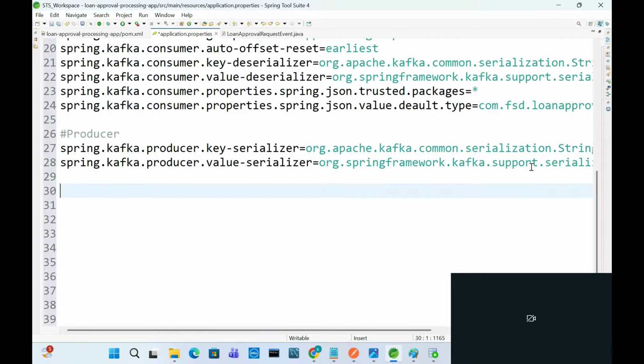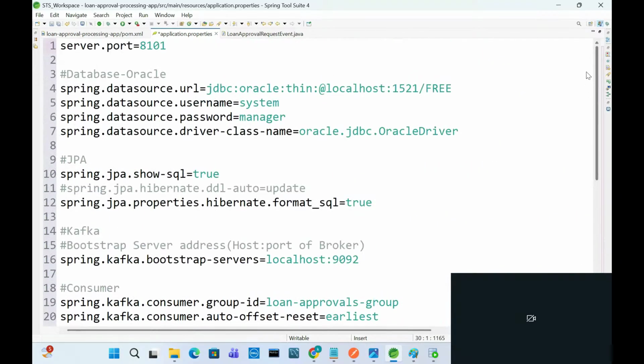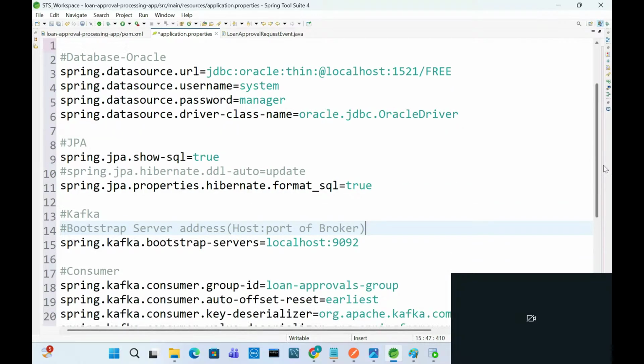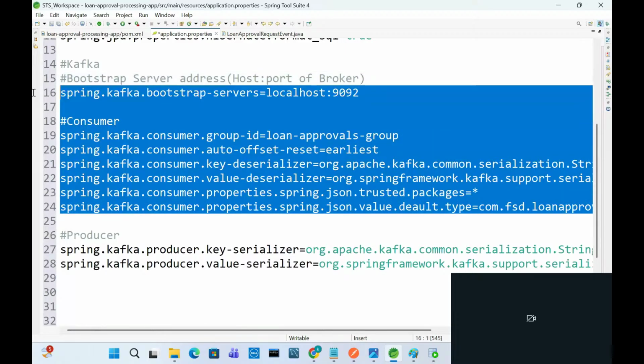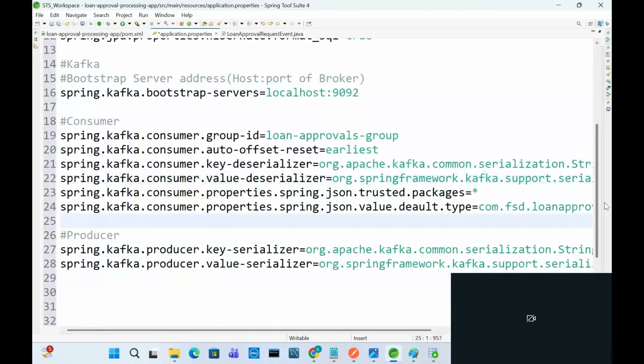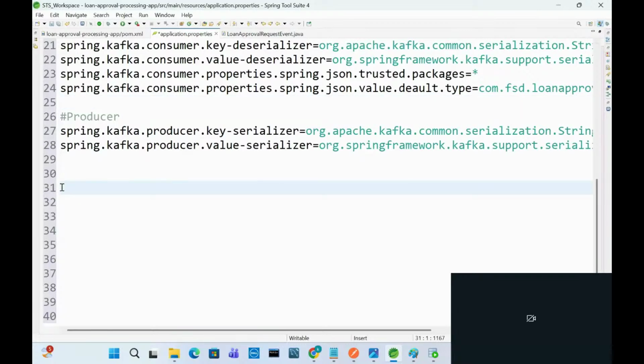Next, what happened up to now? Database Oracle related properties added, JPA related added, bootstrap related added, consumer added, producer added. What is left? Remember what we need to add? Topic related were added, theme related were added or not? These two we need to add: topic related, theme related.